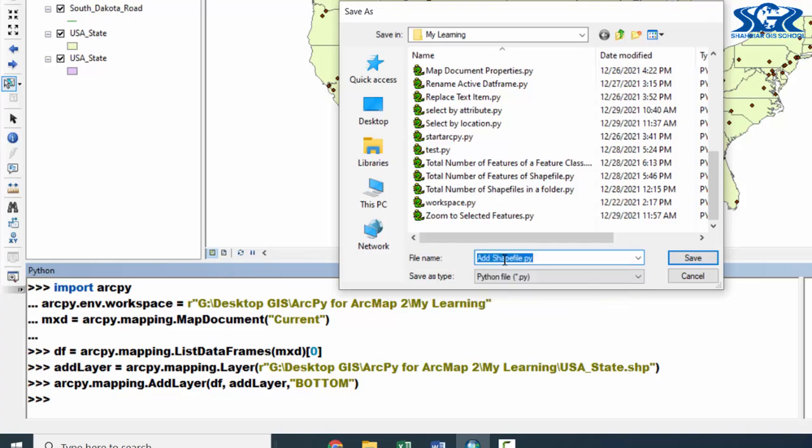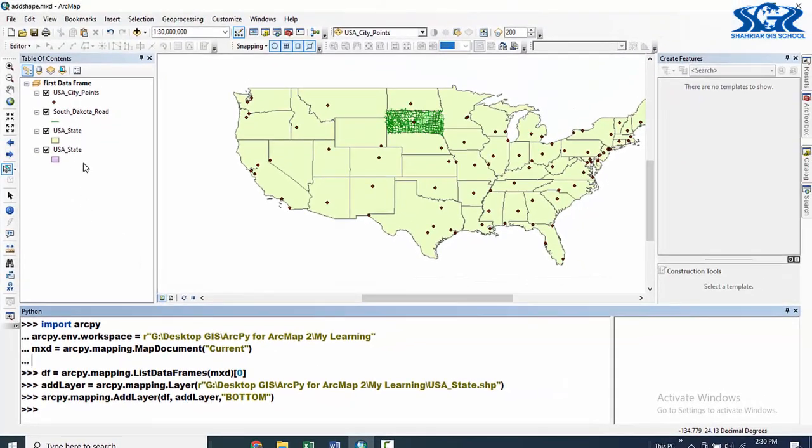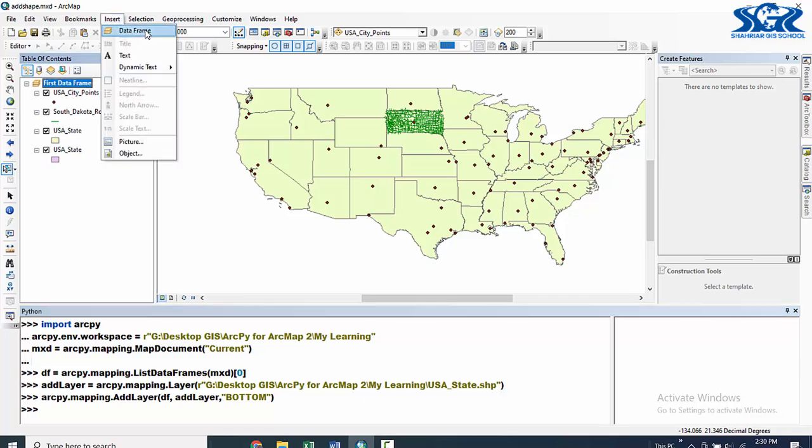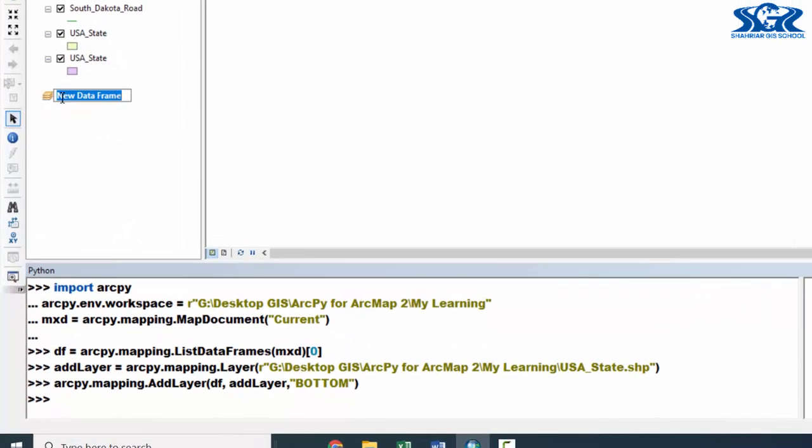Add shapefile. Now imagine that you have more than one data frame and you want to add a layer in a particular data frame by mentioning that data frame name. How can we do this? We can do this very easily. Say I'm going to create a new data frame and the data frame name will be second data frame. Now I want to add the US state shapefile inside of the second data frame by using this script. How can we do this?